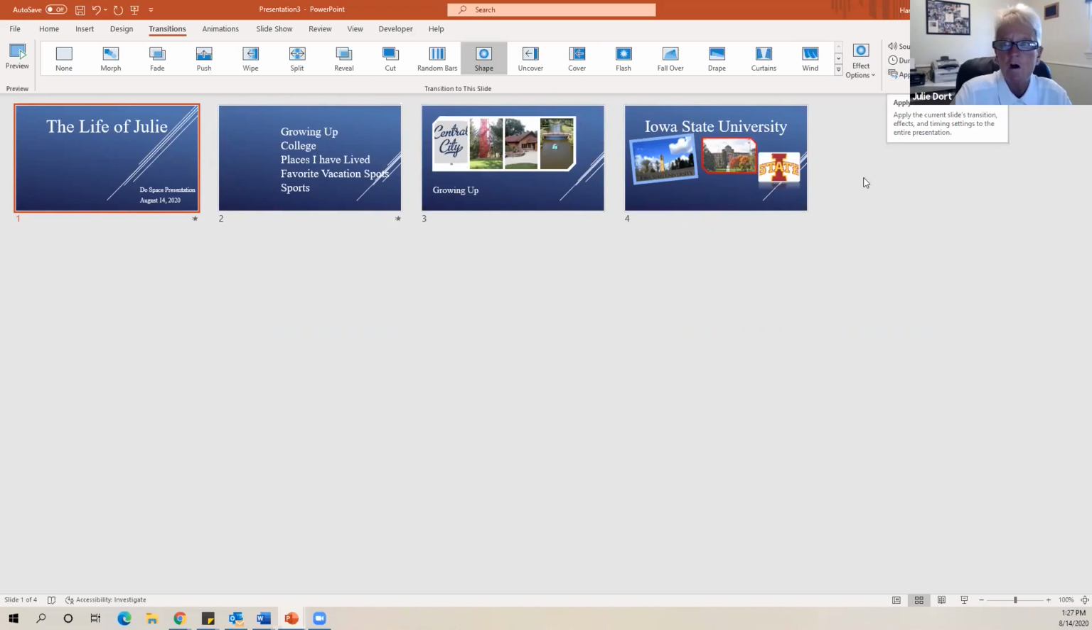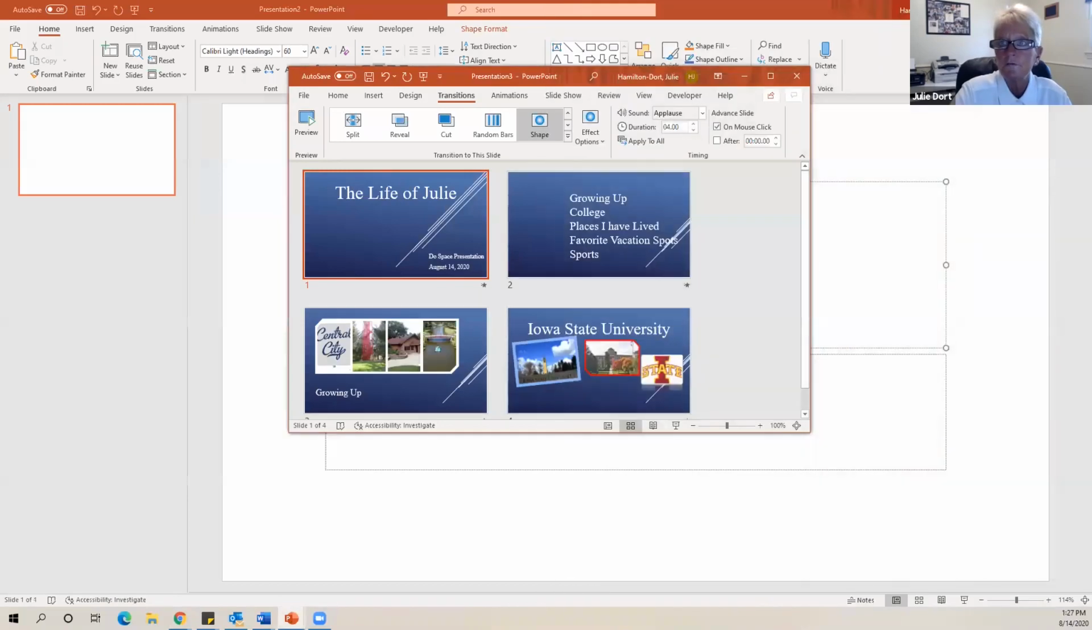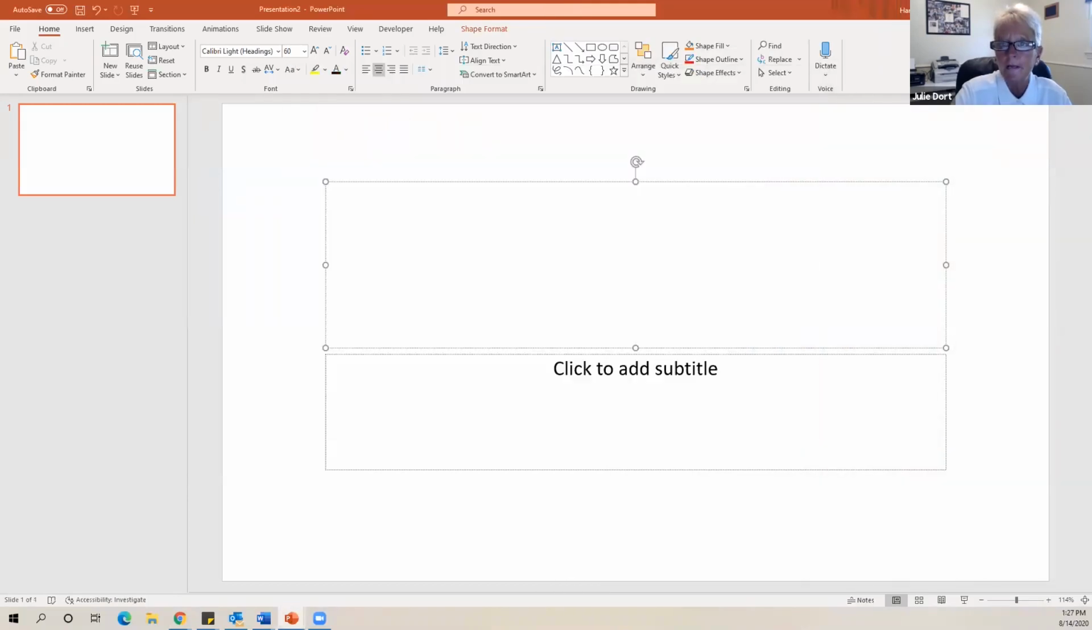and click on apply to all. So when I do that, you'll note that a little star will show up underneath each one of my slides, 2, 3, and 4. So I'm going to go ahead and click on apply to all, and there's my transition. Okay, now go ahead and close some of this other stuff up that I have open.